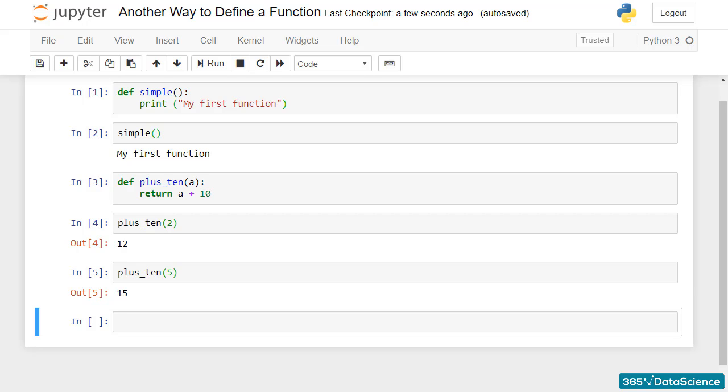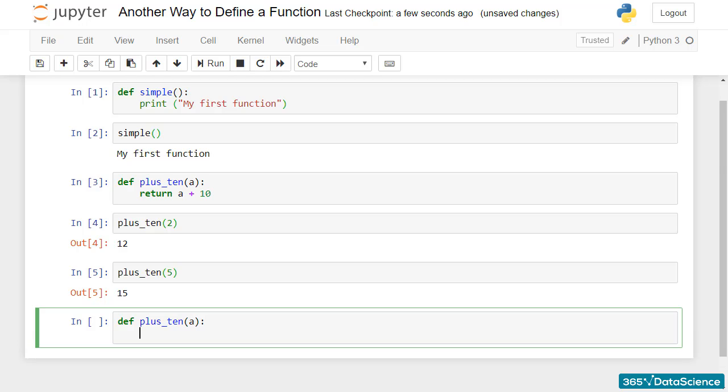There is another way in which you could organize the definition of your function. Start by defining plus 10 with an argument of a and a colon. On the next line, instead of directly returning the value of a plus 10, another variable can be created inside the function to carry that value. I will use the name result here. I will assign it with the desired value of a plus 10.